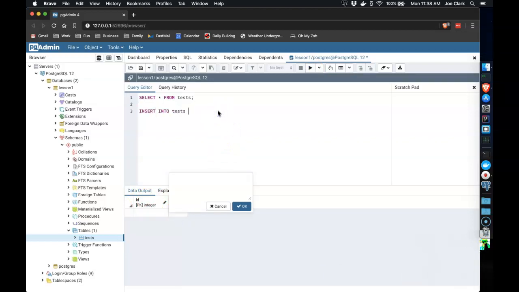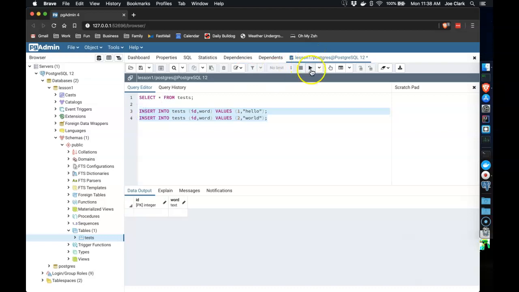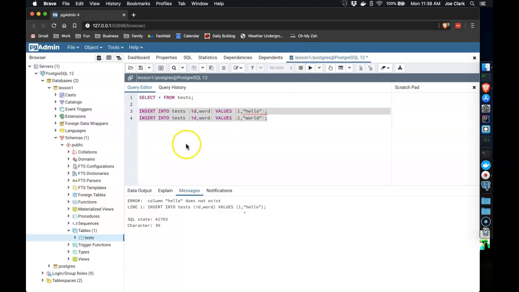Insert into tests, ID, word, values, 1, hello. Insert into tests, ID, word, values, 2, world. So we're going to run these two lines of code here. Okay, and that inserted data. And now run this query again, select star from tests.